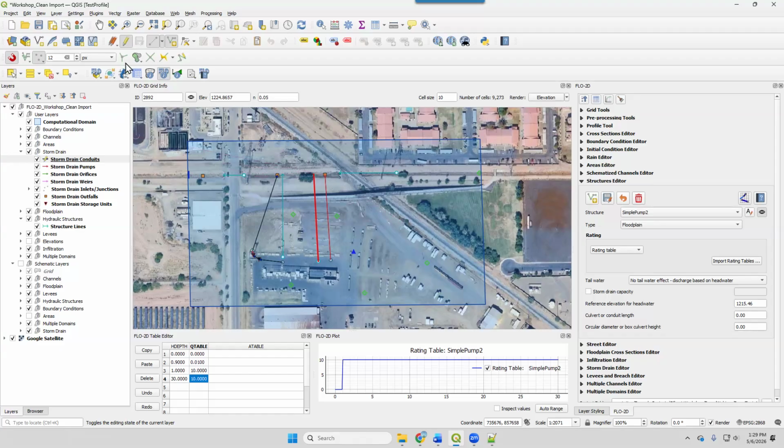But I'm gonna escape out of that, and I'm gonna cancel those edits, okay? Because this isn't about how to set up these features, it's about how they're configured.